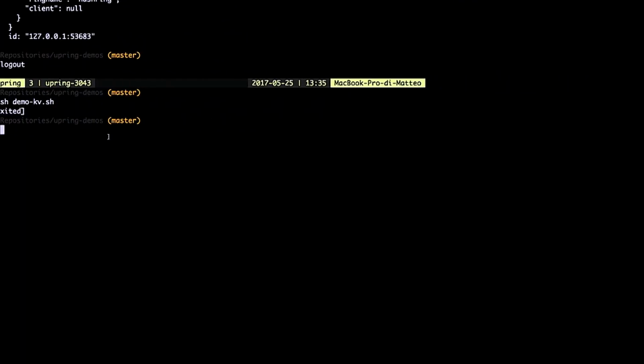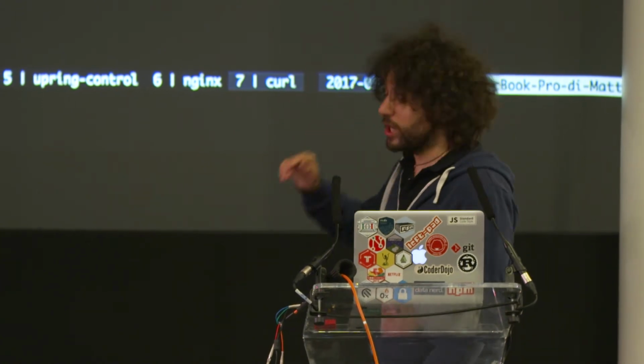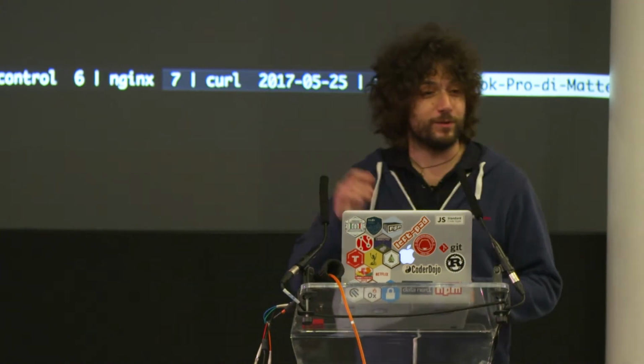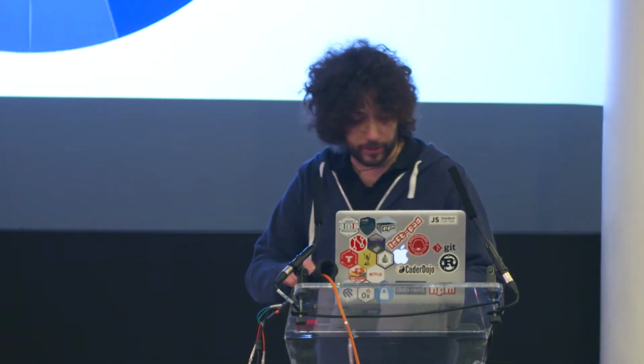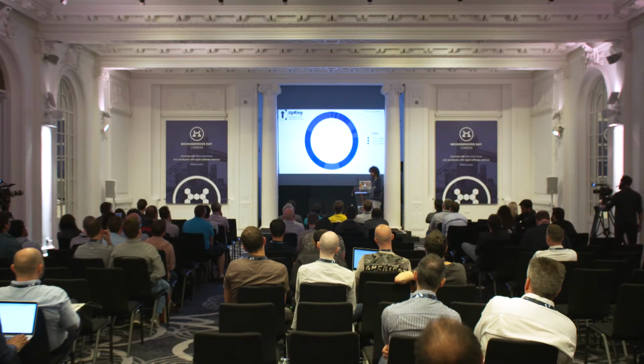So first of all, let me start the thing up. I'm opening up the demo. You see there's a nice tmux shell, which I use to automate, because who needs Docker? Tmux is perfect for running a bunch of microservices. So the first thing you want to know is this. This is UpRing, a control panel for UpRing. UpRing is based on consistent hashing. We will see how that works in a second.